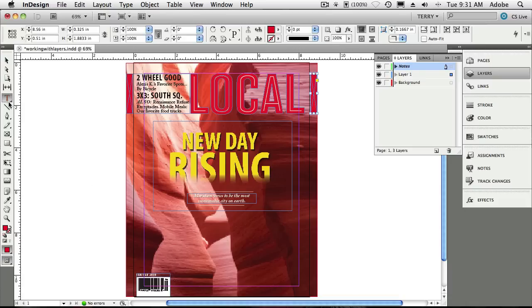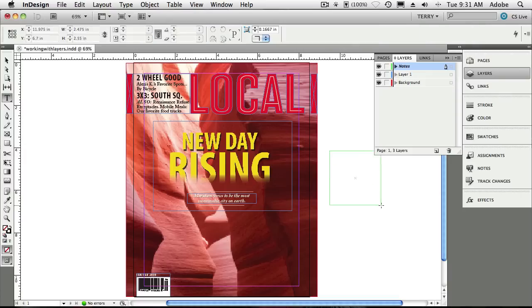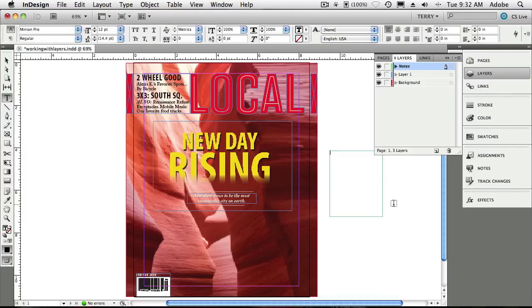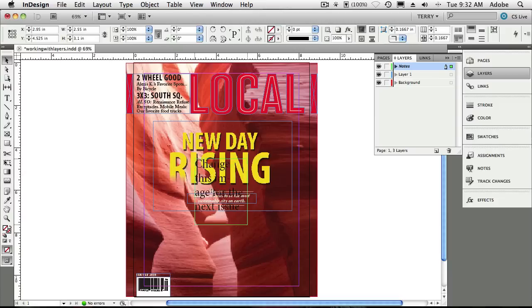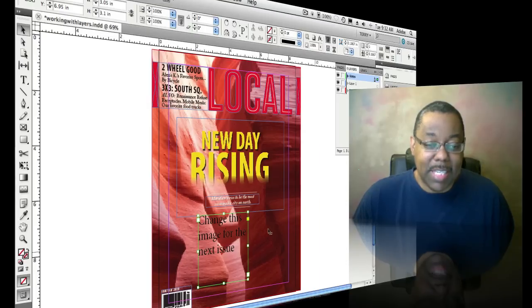So if I go here and I'm on the notes layer and I go ahead and drag out a new frame, notice it's green, and I can say change this image for the next issue. And let's go ahead and select that, and let's make that nice and large using Command Shift greater than, or PC Control Shift greater than. And I can now stick that anywhere I want in my document, and I never have to worry about that layer accidentally printing, because that layer can't print. So whatever I put on that layer, it will not print.